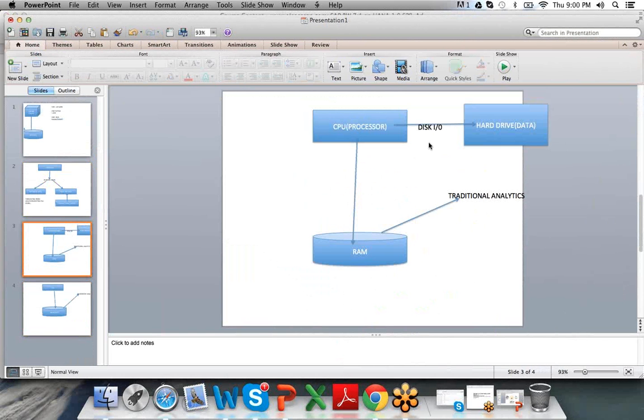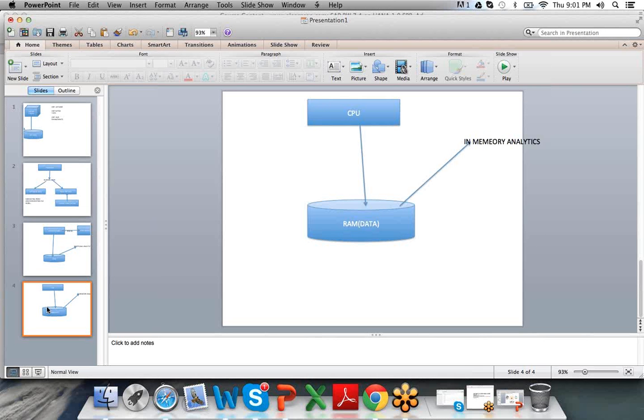In traditional analytics, the complete data resides in the hard drive. So we require disk IOs to read the data from hard drive to RAM, in order to get the data for the reporting. But in SAP HANA or in any other in-memory database, we don't need any disk IOs to read the data from hard drive to RAM, because the complete data resides in RAM itself. In any in-memory database, the primary persistence of the data is main memory, RAM. From RAM, the data is directly available for the reporting. This is nothing but in-memory analytics.